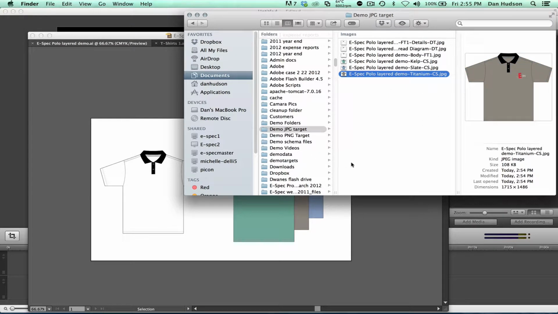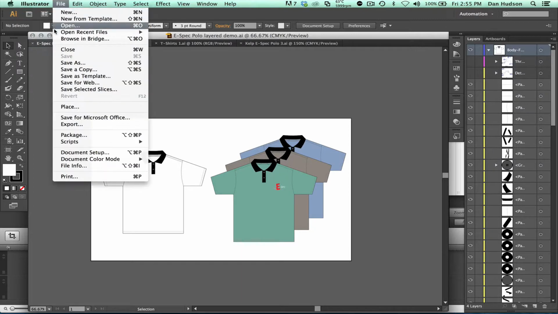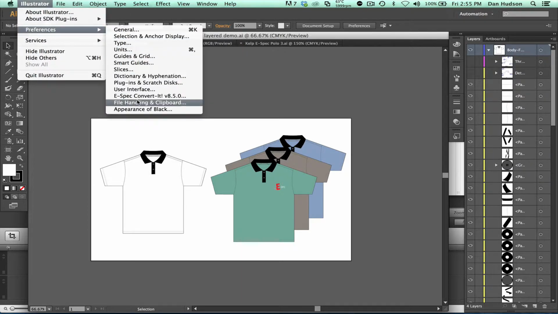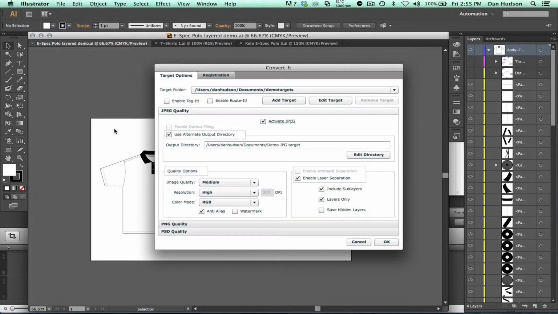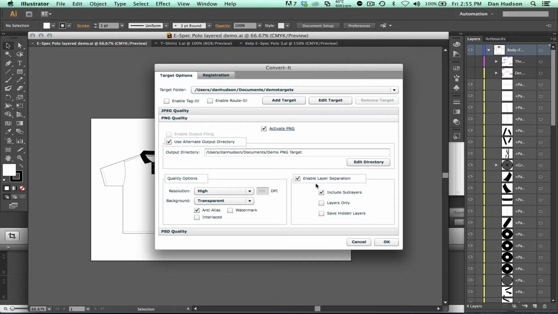But notice we're missing the entire file. That's easy to explain if we go back to Illustrator and look how I set up the preferences for Convert It. We can see that for the JPEGs, I enabled layer separation to include the sublayers, but I said layers only. I don't want the entire file. Whereas when I said PNG, I said enable layer separation and include the sublayers, but I do want the entire file, so I didn't say layers only.